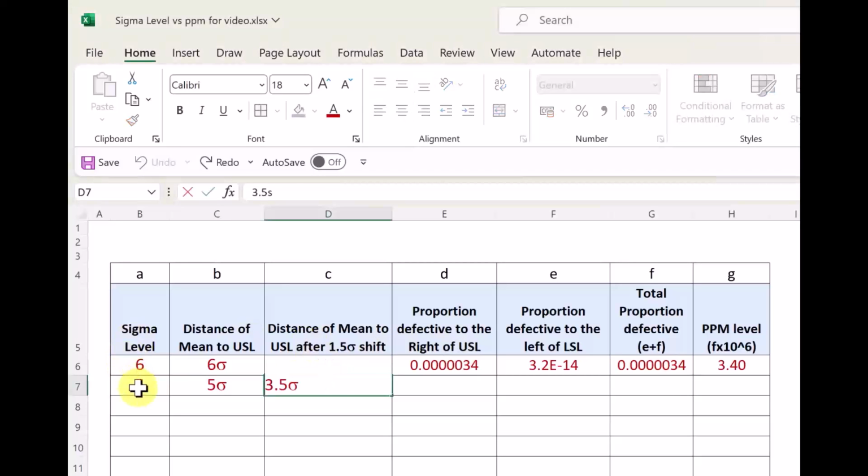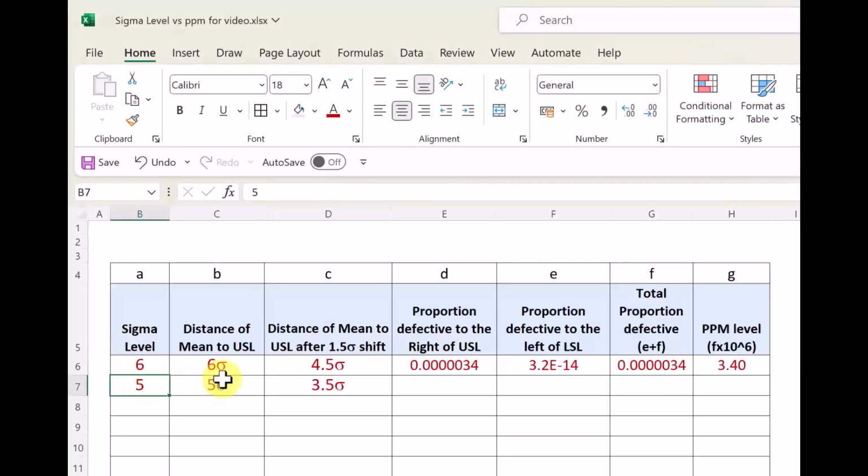So in the sigma level I have entered 5. Distance of mean to USL will obviously be 5 sigma. Distance of mean to USL after 1.5 sigma shift will be 3.5 sigma. Proportion defective to the right of USL, I can just copy this formula and paste it into this cell to get the proportion defective as 0.402326.